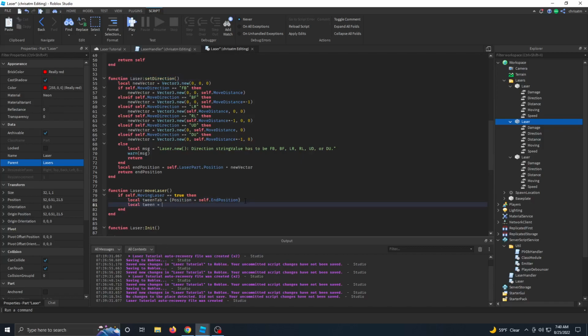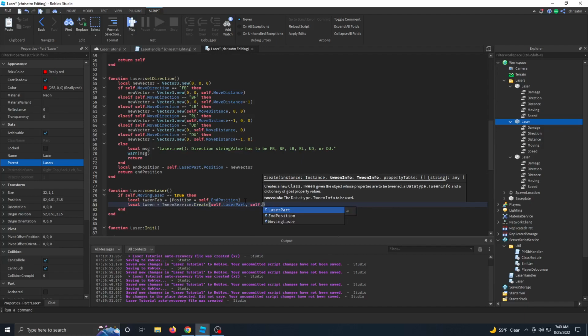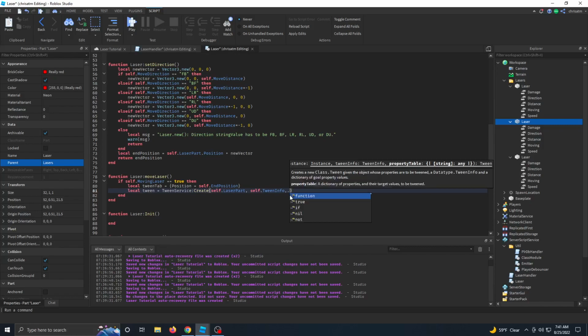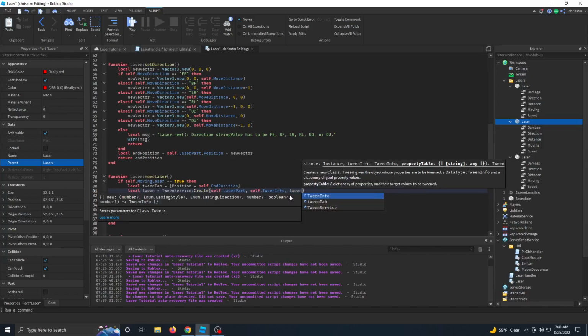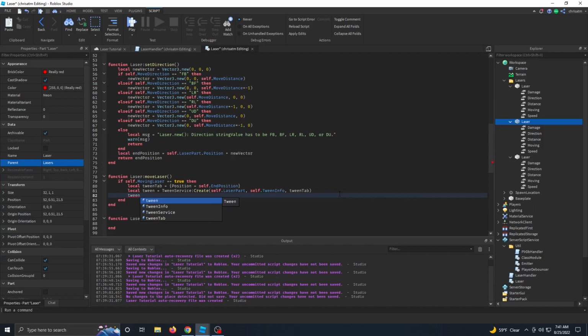Next, we'll go ahead and create the tween by calling tween service and the create method. And we're going to set the instance part, of course, as the laser, the physical laser itself. And then we're going to give the tween service the tween info that we set up earlier, which had the easing style, the direction, how many times it repeats and stuff like that. And then the last value we want to give it is the tween tab, which will set up what property we want to change and what that end position is going to be. After that, we'll just tell the tween to play. And that's how we'll move the laser.